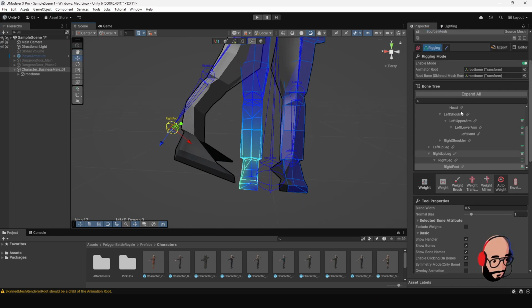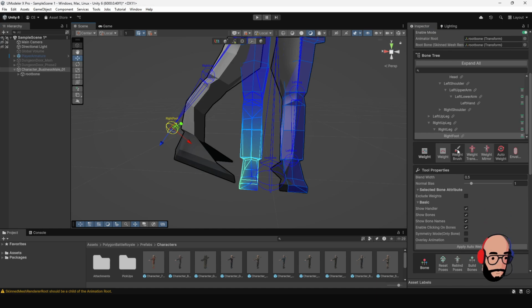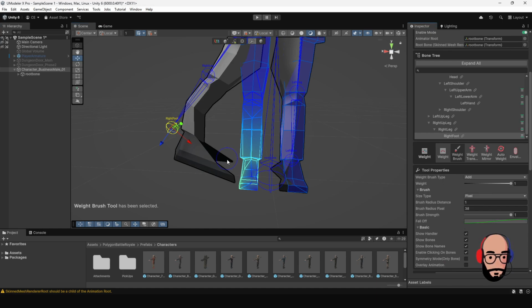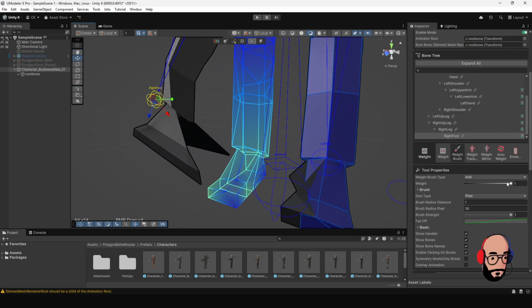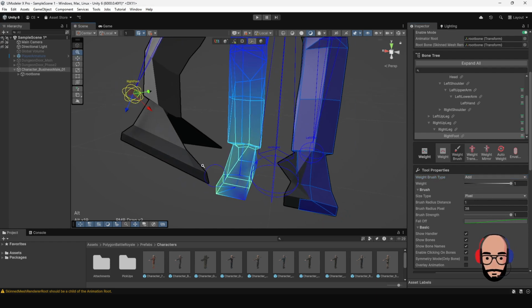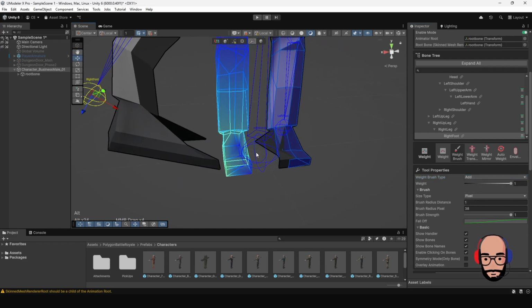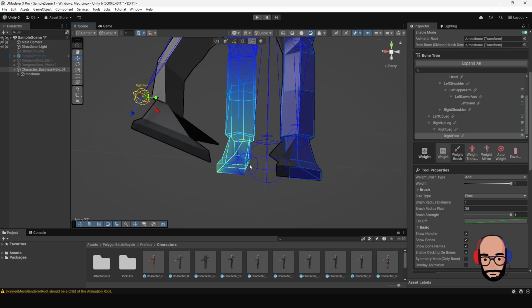Now, inside of your inspector, if you go down to where it says weight brush, this is where we're going to actually paint different weights onto this mesh. So we have a few different options. We can mix, add, subtract, blur, darken, lighten. But I typically use subtract and add. So what we're going to do is add. So here we want this foot to influence most of this mesh at the bottom.